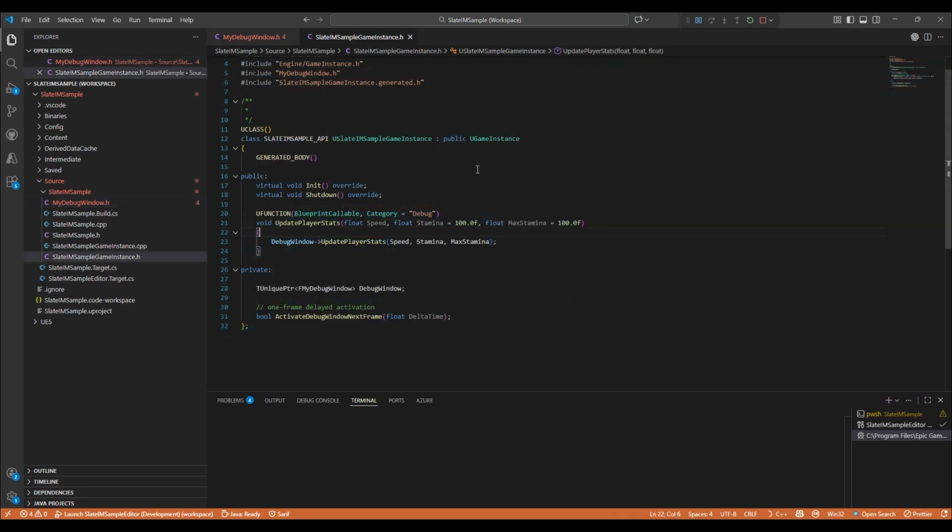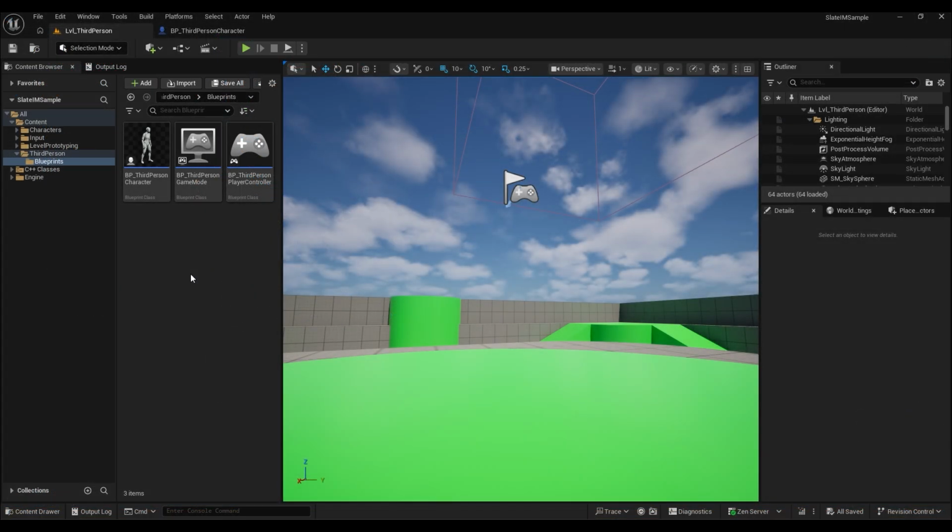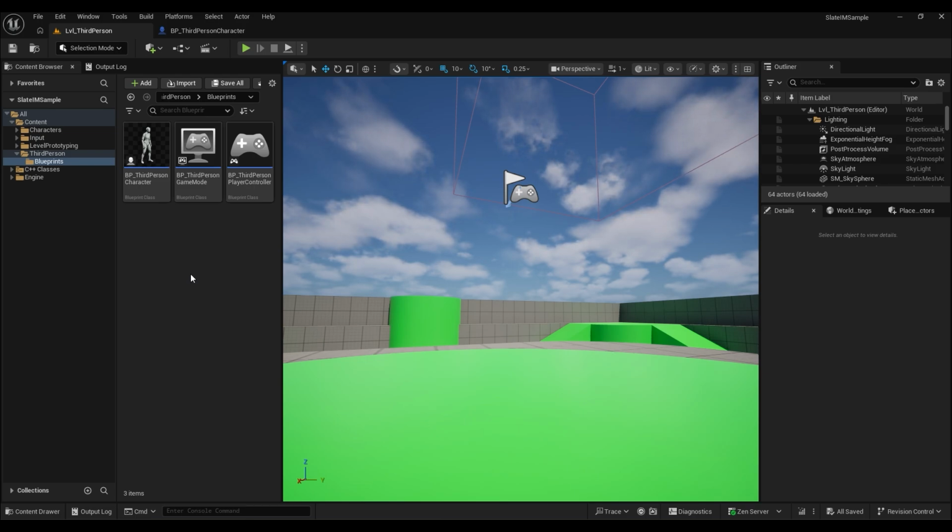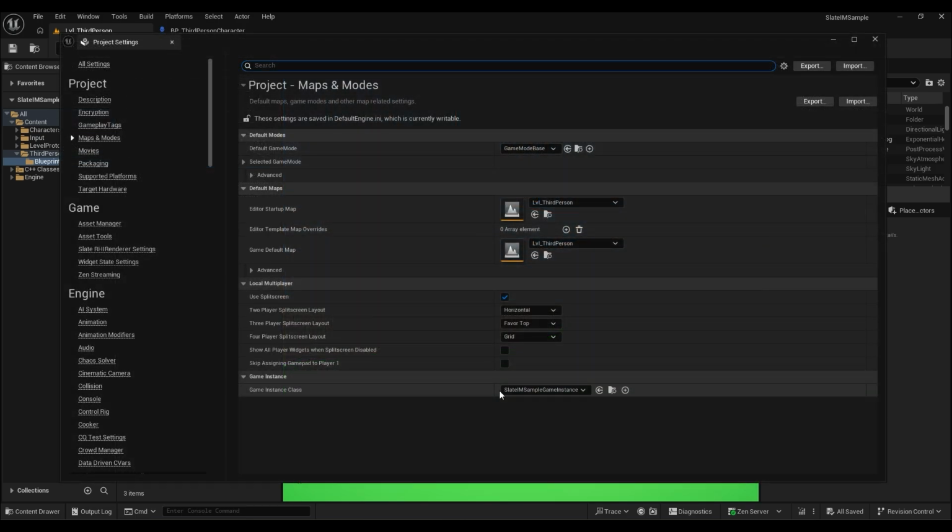If you remember from episode 1, we are using the game instance to show our debug window. In our game instance, I've added a function we call from the blueprint that sends the new values to our debug window. That is it for our code changes. Inside our game editor, you will see several changes. First change is I've added the third person assets to give us a character. We also make sure that our project game instance is set to our custom class.